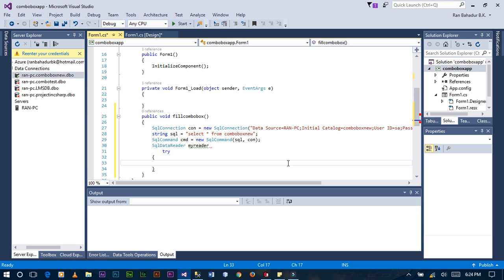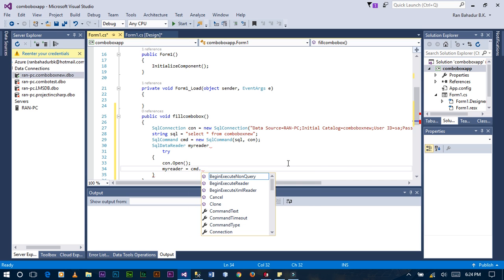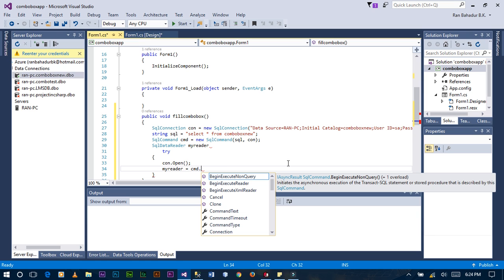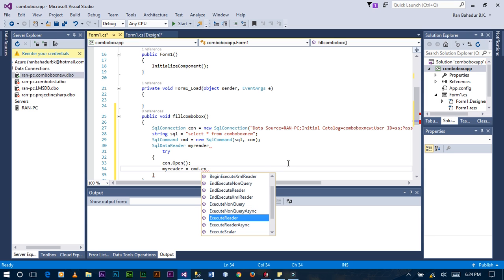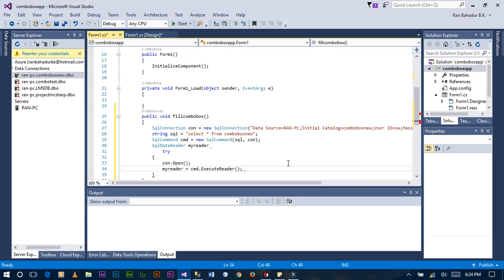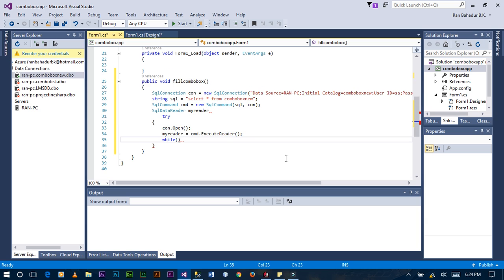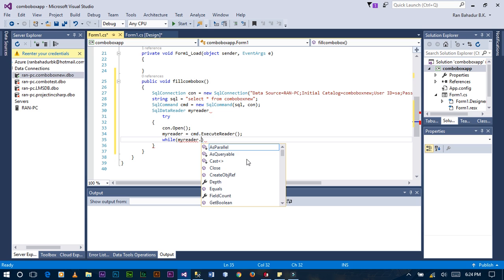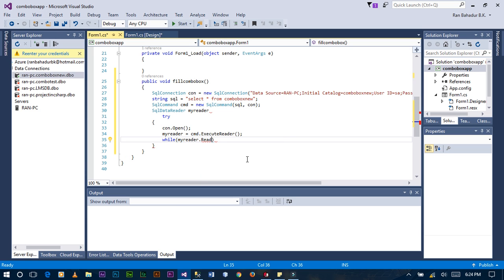Try: open the connection if the connection is closed. My reader: this variable stores the query from the database, execute reader. When there are multiple data in the database, we should loop. We are using the while loop for this purpose. Read.